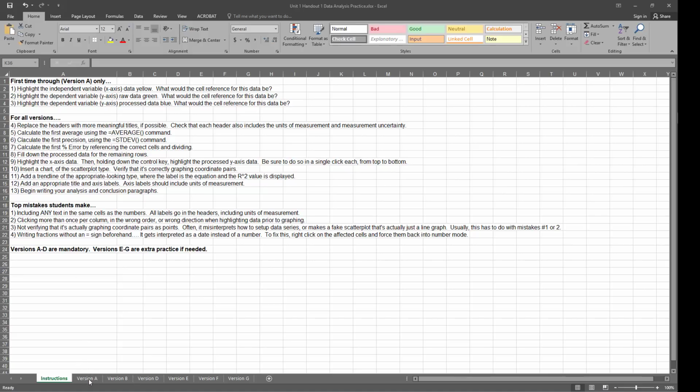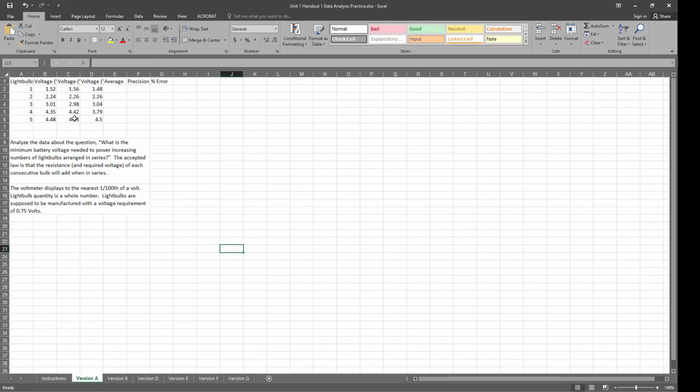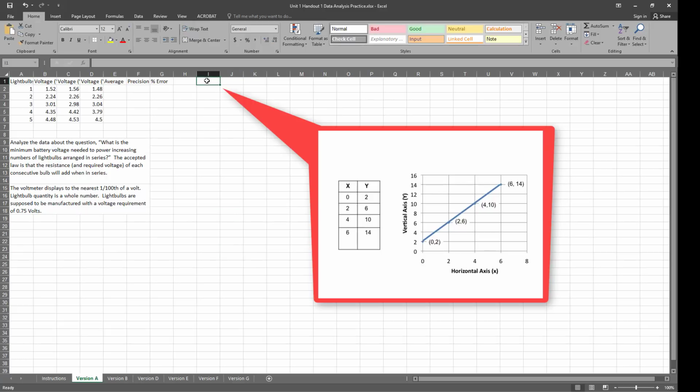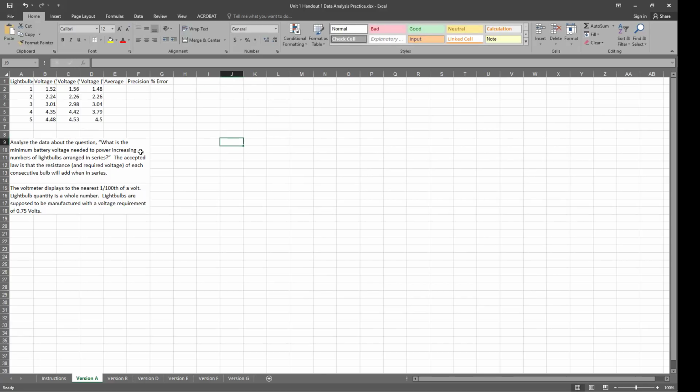I'm going to go down to the bottom under tab A, or version A, and let's take a look at what we've got here. We've got some light bulbs, 1, 2, 3, 4, 5 light bulbs in series, and then we've got some voltages it's taking to power them up. Just like in math, we typically look at an X column and a Y column, you make a T table, you graph stuff. Science is set up the same way.